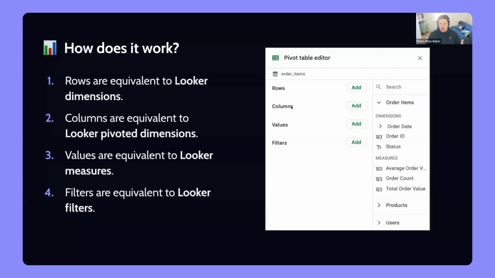Columns, you can only use with dimensions. And that's the concept of a pivoted dimension in Looker. So if you have values in a column in your warehouse, in a dimension, that you want to have pivoted out as column names, that is what you would do here. You would add them as a column in the Google Sheets UI. Measures then all go in the values section. And then filters are Looker filters. And so you can construct probably not 100% of what you can do in a Looker Explorer, but a lot of what you can do in a Looker Explorer, you can generate here in Sheets directly.